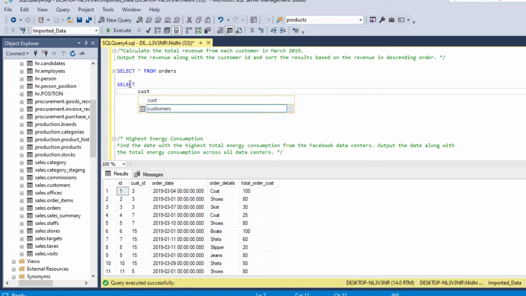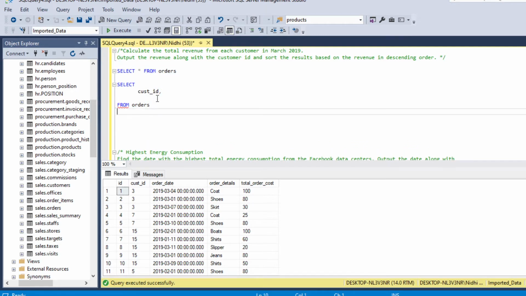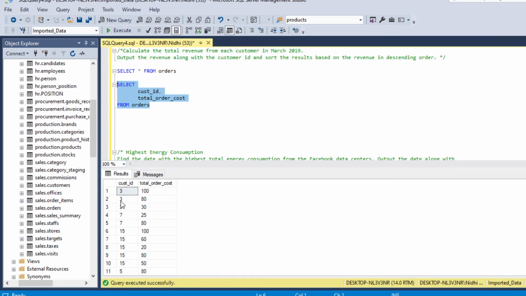So we need customer ID and total order cost, and then let's first run it. So we have customer ID and total order cost, and now as you can see we have multiple rows for the customer ID. So we need to apply sum on our total order cost, so sum of total order cost as revenue.